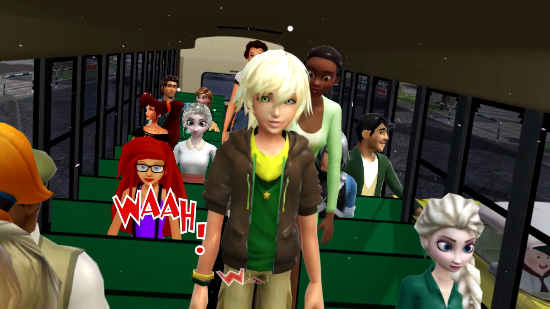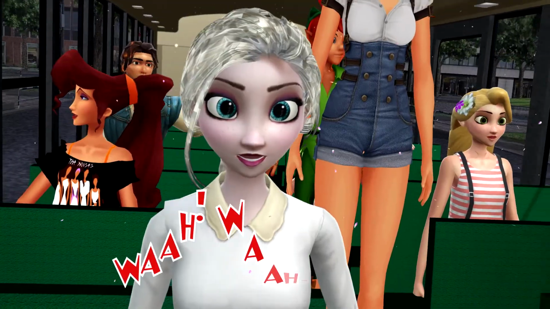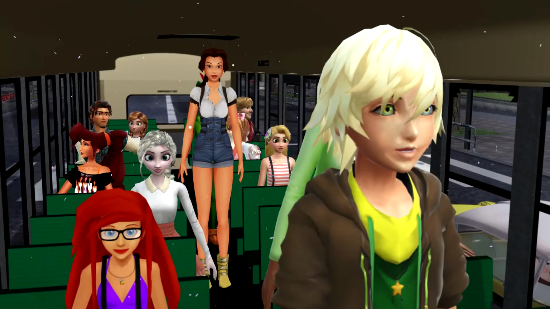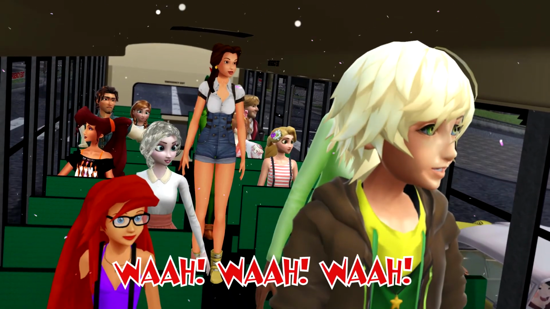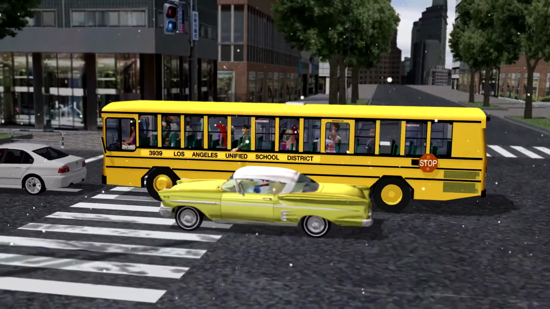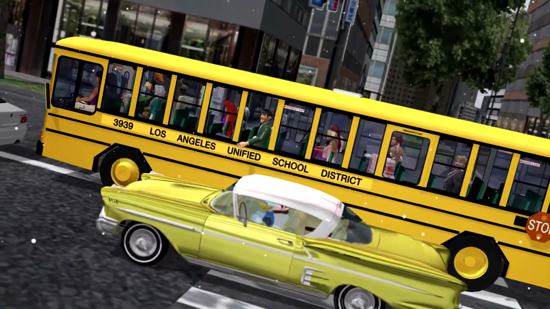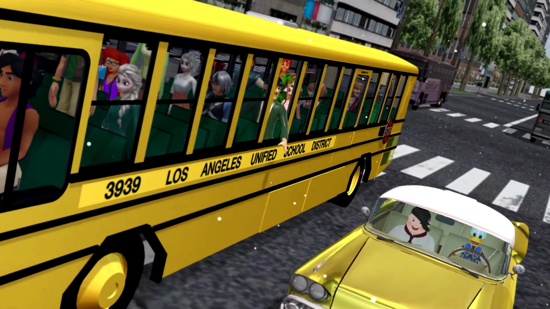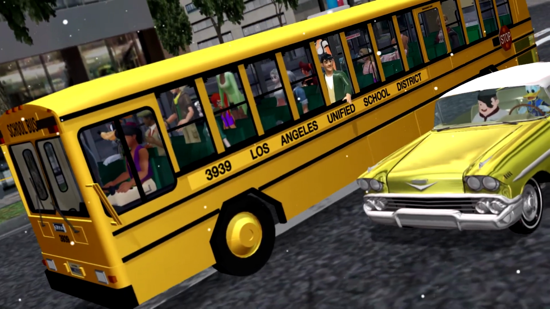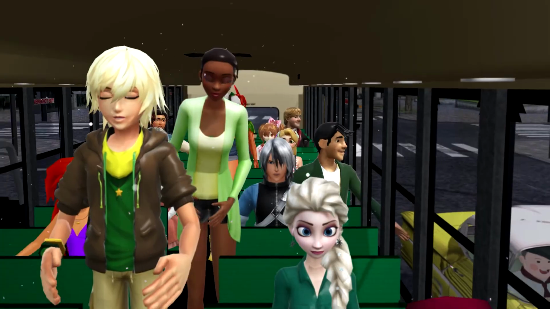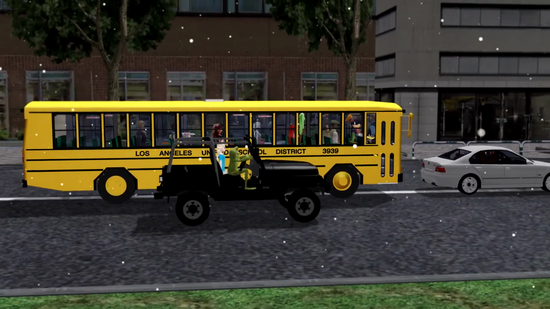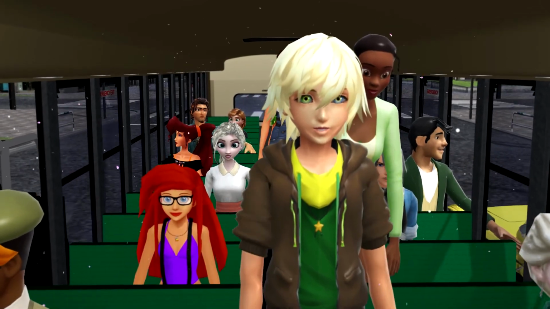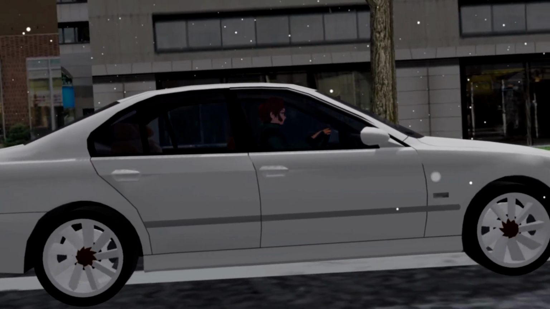The people on the bus go chat, chat, chat. The people on the bus go chat, chat, chat all day long. The wheels on the bus go round and round, round and round, round and round. The wheels on the bus go round and round all day long.